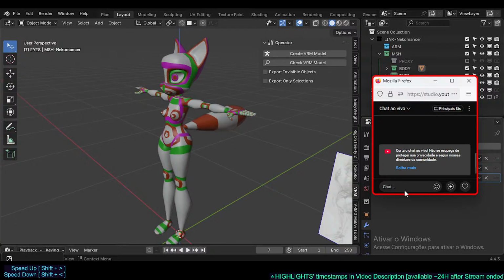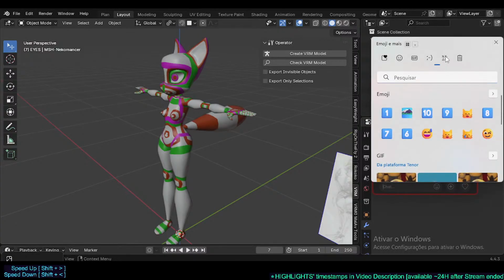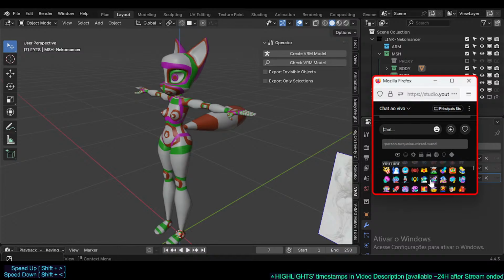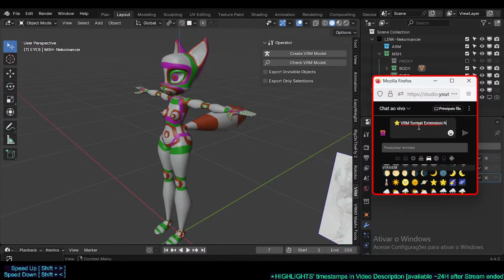So this is very basic. I'm not gonna show the installation process, I'm just gonna show the basics so you know what this is about. Very basic stuff for the VRM format extension add-on.